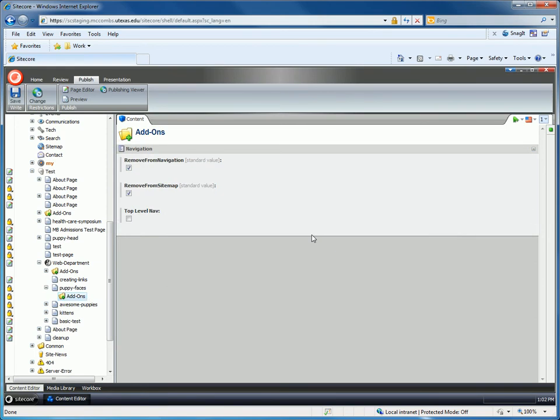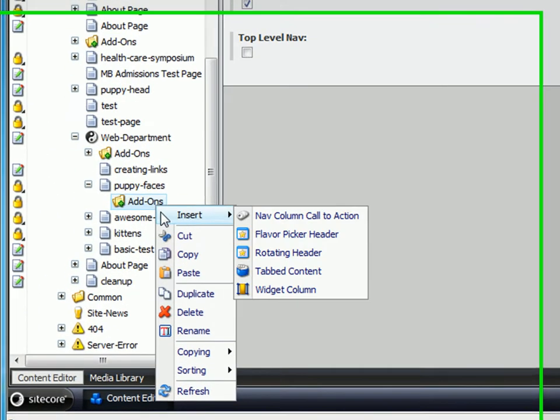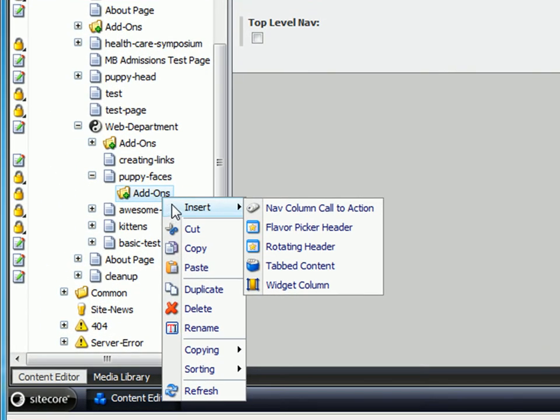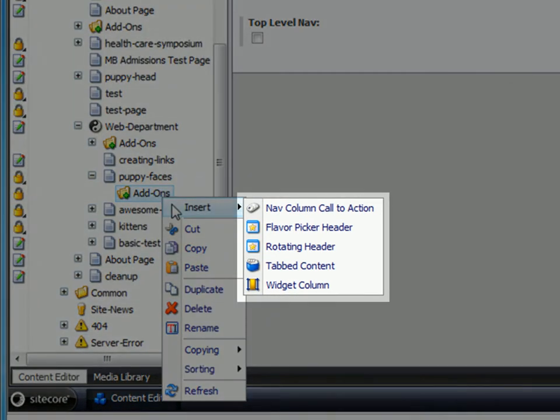Right now, this folder is empty, and it is up to you to determine which add-ons to use in it. To see your options, right-click on the newly created add-ons folder and select Insert. A new menu will show up with 5 different add-on options: Nav Column Call to Action, Flavor Picker Header, Rotating Header, Tabbed Content, and Widget Header.